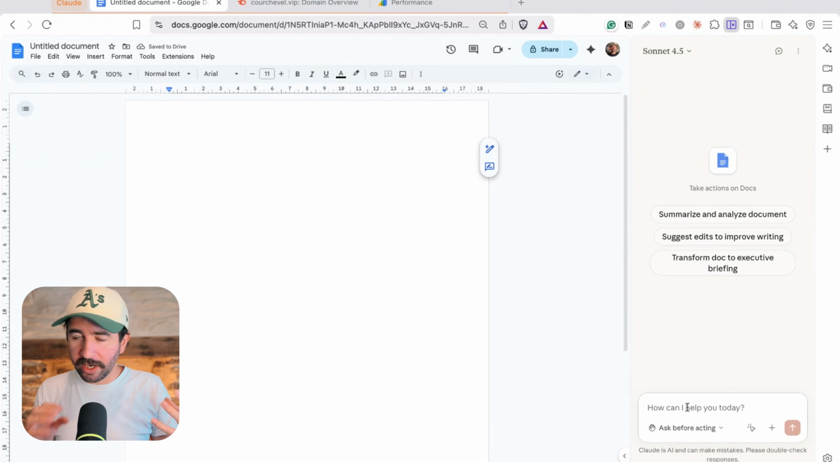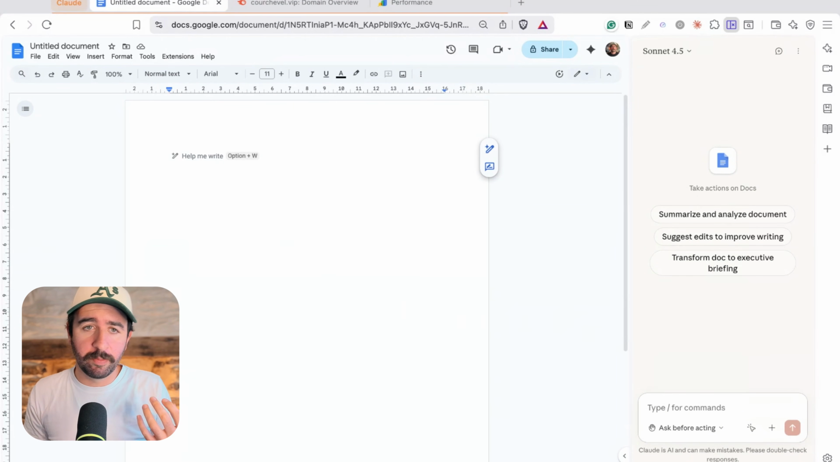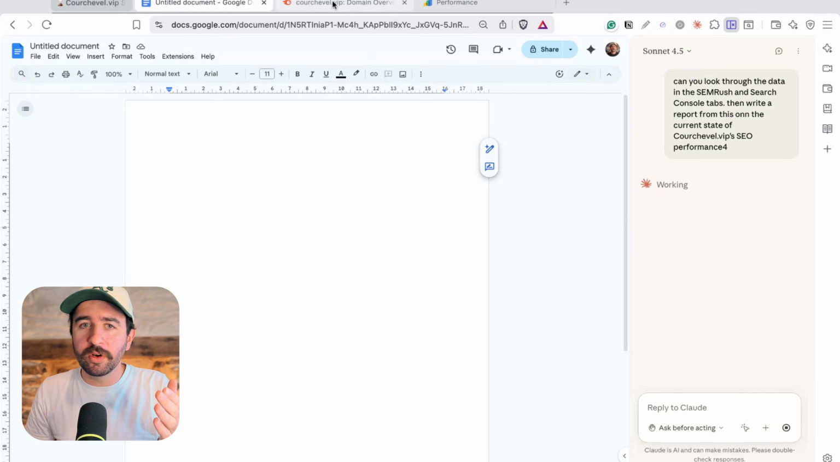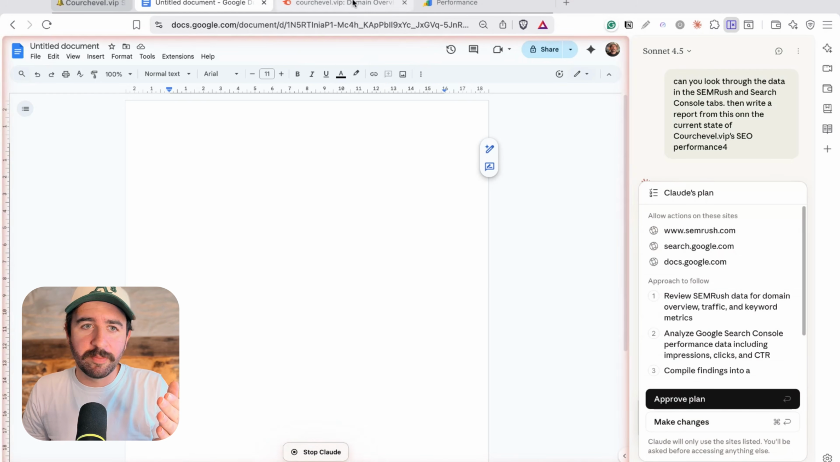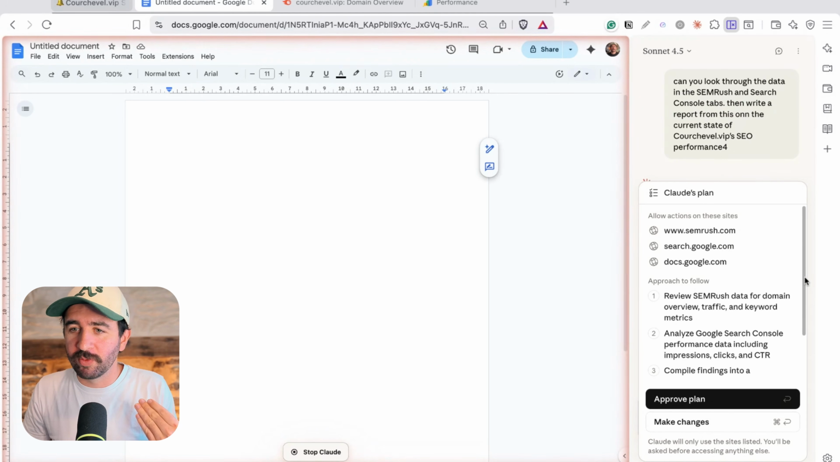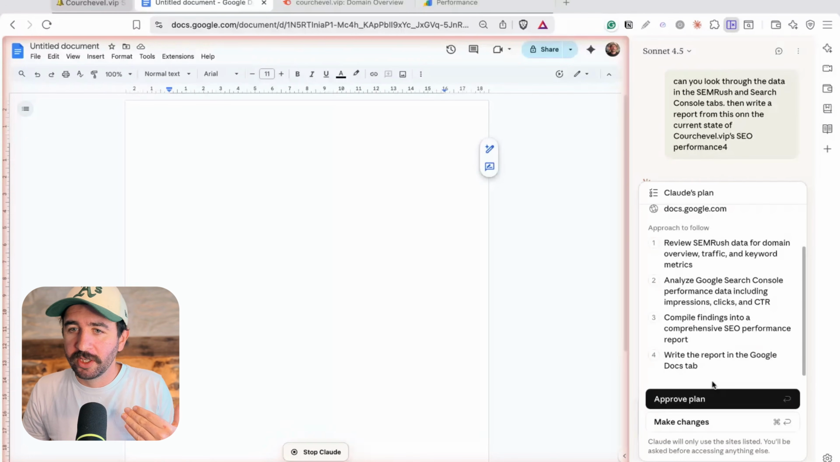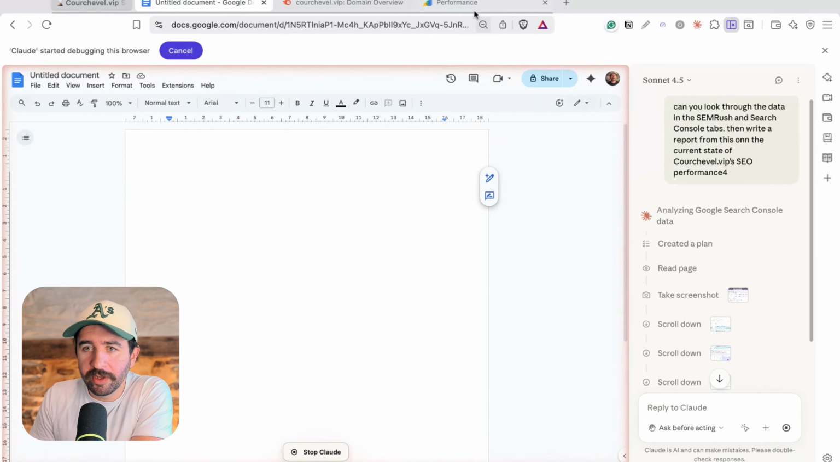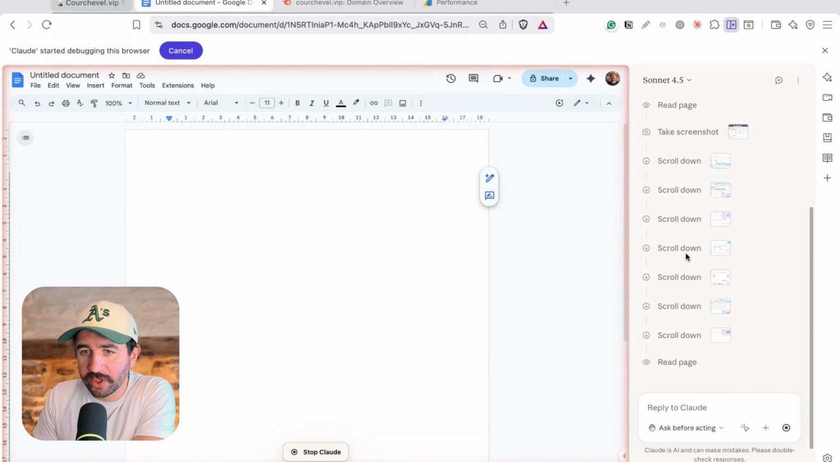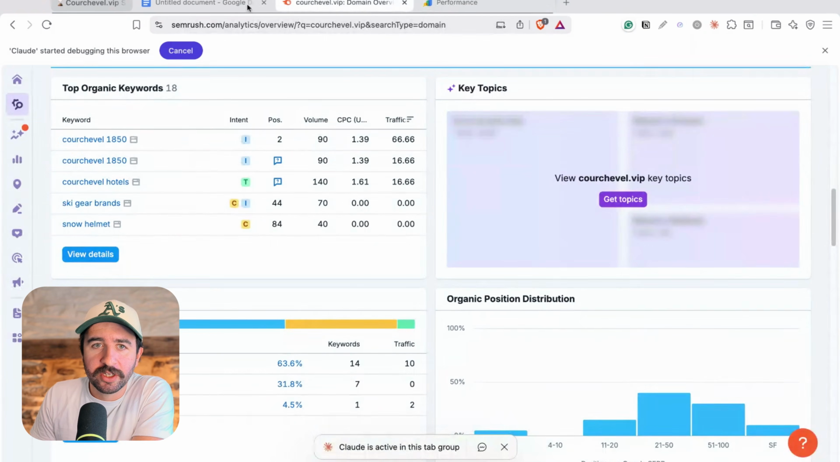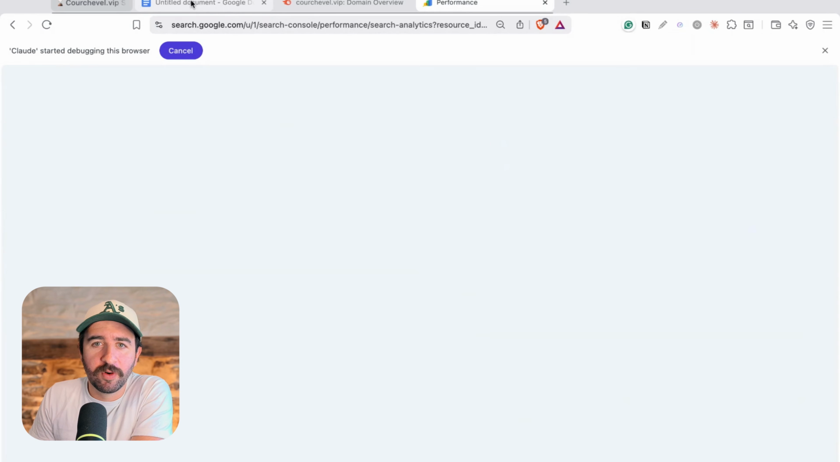such as scanning through multiple sources and building a report, such as saying, can you look through the data in the SEMrush and Search Console tabs, then write a report from this on the current state of this website's SEO performance. It's going to go and approve this plan. You can see it's going through these tabs I've got open here, scrolling down, reading these pages to get the information that we need for our report.